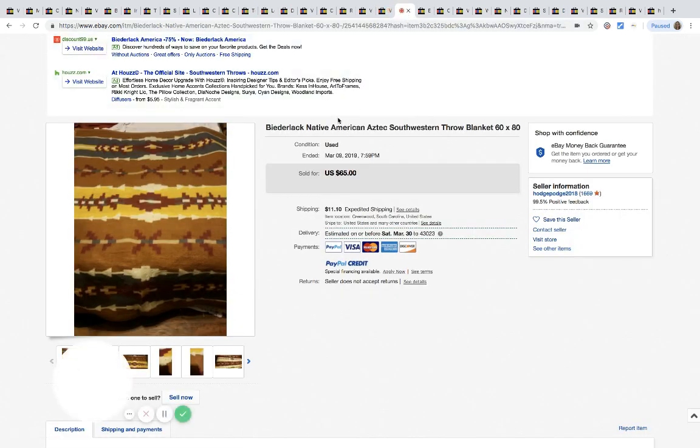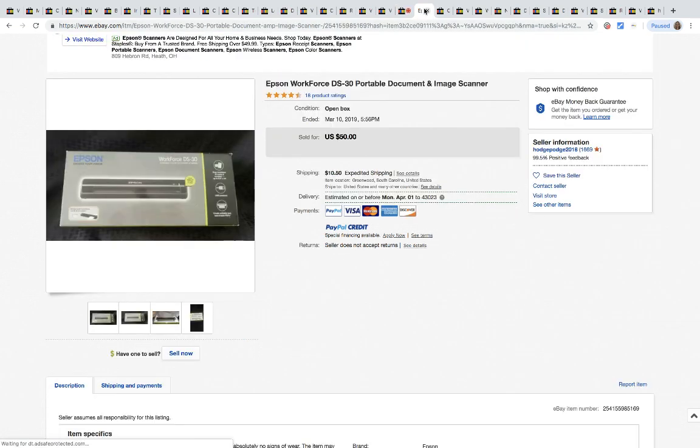All right, so this is a throw or a blanket and it's Native American. Biederlack. I probably totally messed that up, but that's the brand. And he got this for $4 at the Salvation Army, sold it for $65 plus shipping.